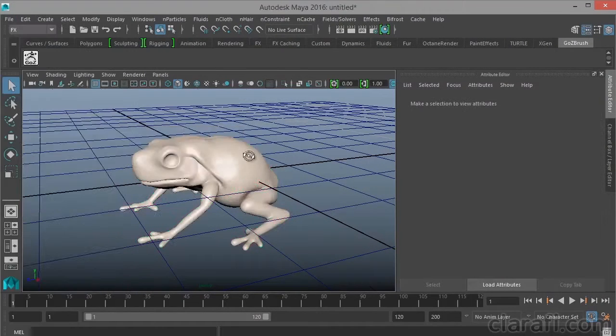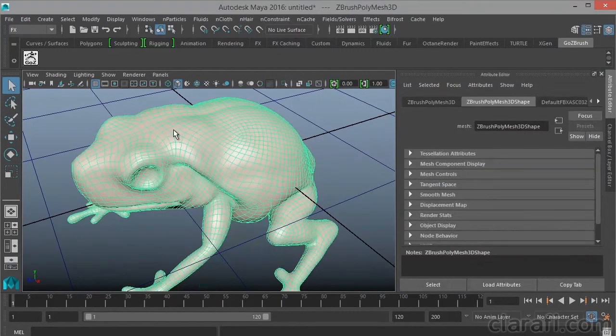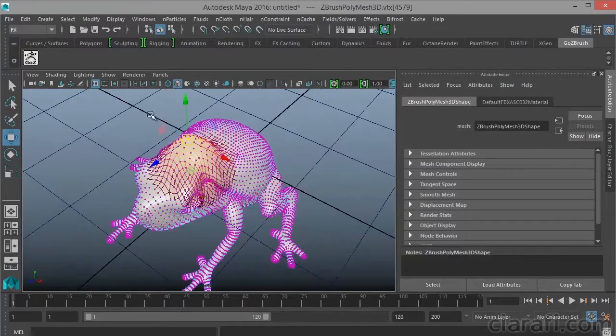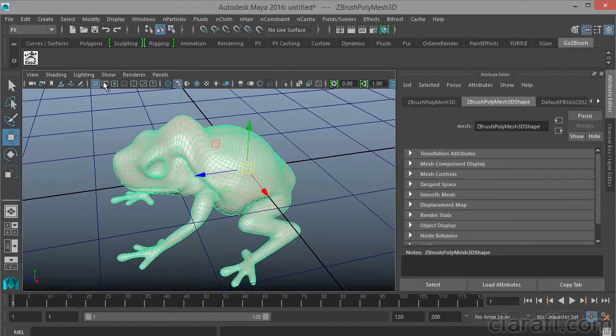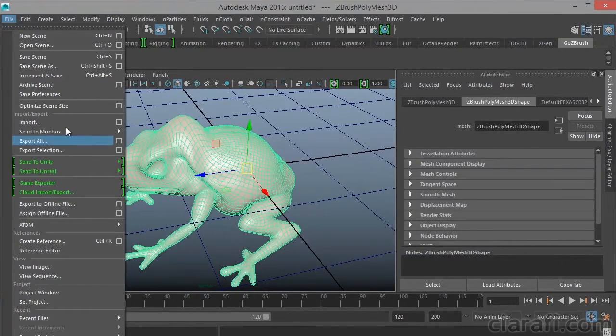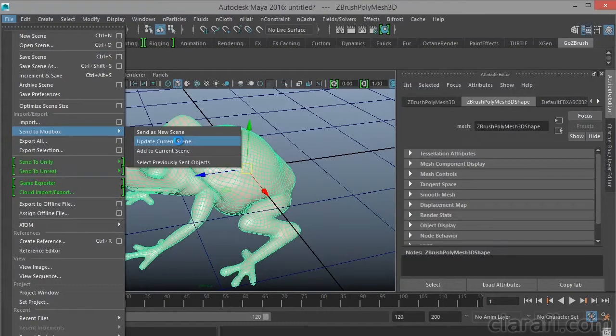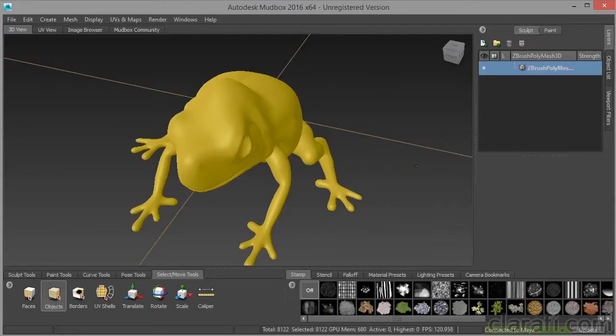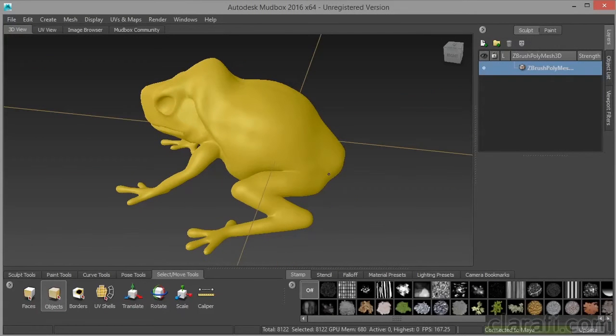So let's say we make a change. I'm going to select the vertex here and just pull it up. Select this and send to Mudbox, and we'll just say update current scene. And we come back into Mudbox and you can see there's a change. So another advantage of Mudbox is that it works very closely with Maya.